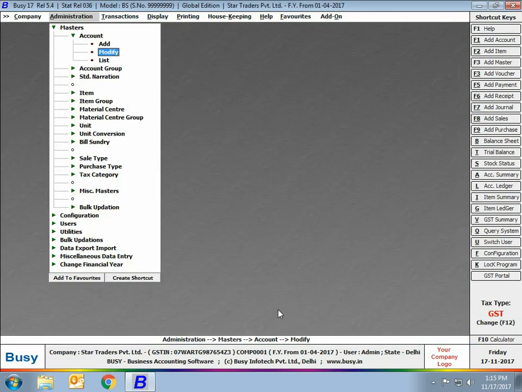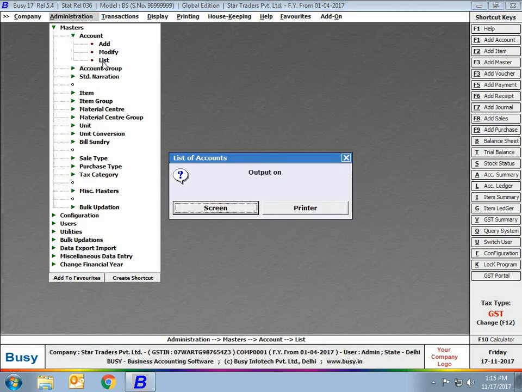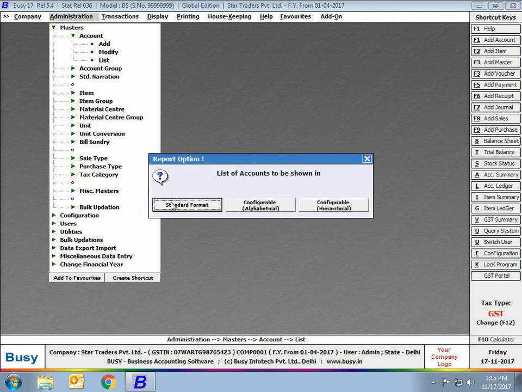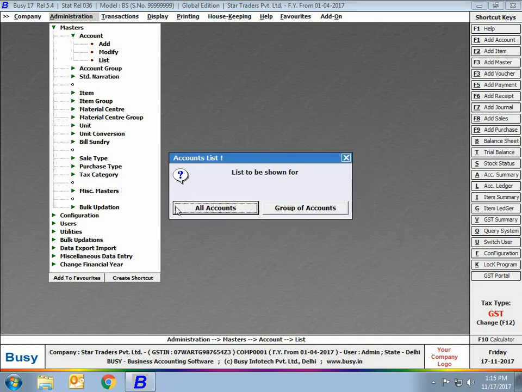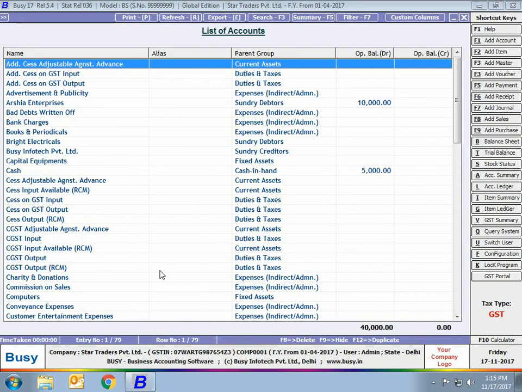Next we'll have a look at the list of account master. If you want, you can print the list of account master also, or you can view the list on screen. On selecting the list option, Busy has asked whether the list of accounts is to be displayed on screen or you want to print it. We have selected the screen option. Then Busy is asking whether you want to view it in standard format, configurable alphabetical or configurable hierarchical, and then whether you want to view the list for all accounts or a group of accounts. We have selected the all accounts option, and on the screen you can see the list of all the accounts appearing.